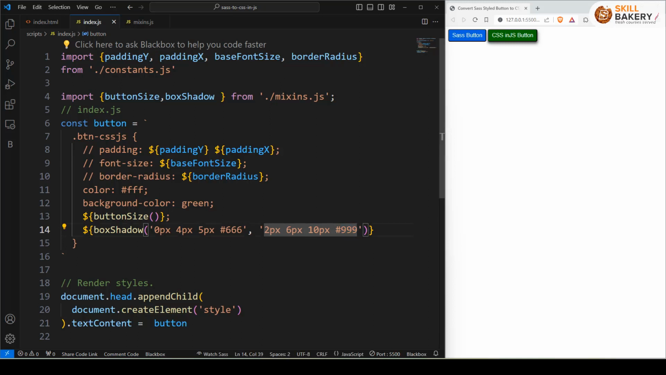Now, the first box shadow effect creates a blurred shadow with a horizontal offset of 0 pixels, a vertical offset of 4 pixels, a blur radius of 5 pixels, and a color 666. And the second box shadow creates a less blurred shadow with a horizontal offset of 2 pixels, a vertical offset of 6 pixels, and a blur radius of 10 pixels with a color 999.